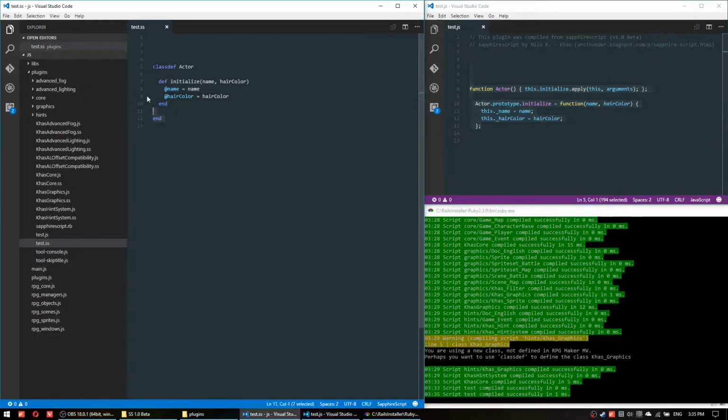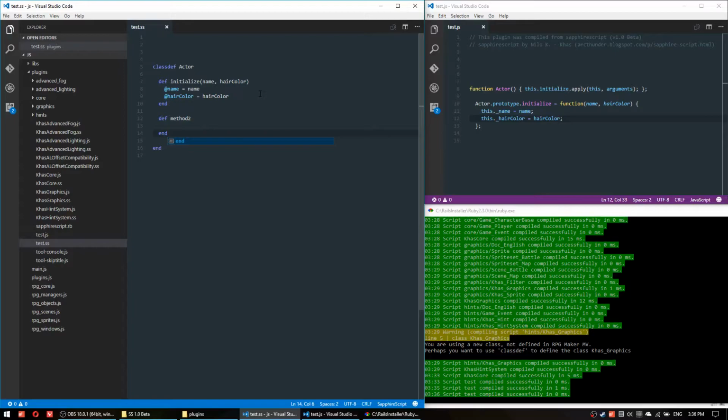And look at this code and how much simpler it is instead of this one. It's way more readable, way more clean. You don't need to add semicolons and all that stuff. So that's it. And then you can, of course, add more methods like method 2, and Ctrl S, and then you see the changes happening.